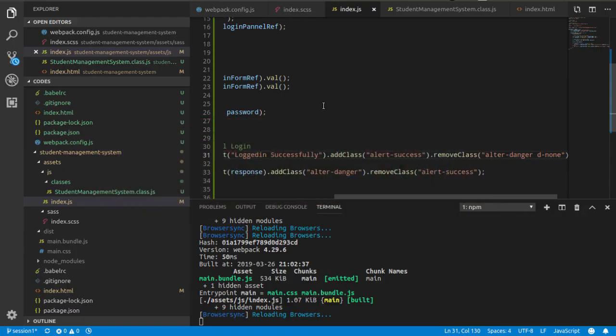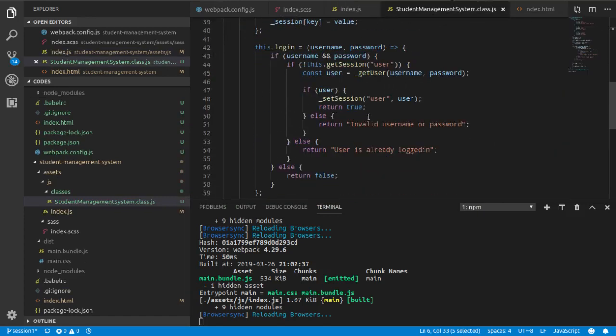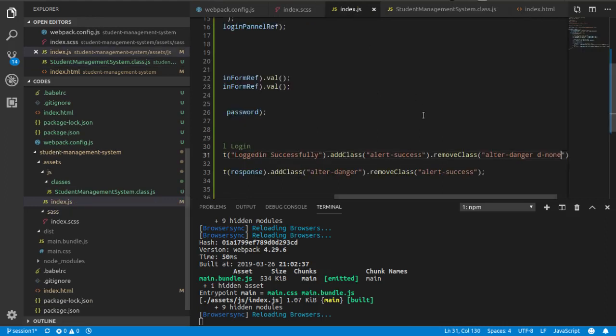Guys, the reason is this, because we have already logged in, and this time it has gone to this condition, but the error message was wrong. The reason is that, let me show you. The reason is the problem in the class. This is, see, it's the problem.